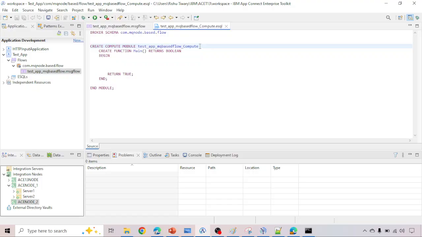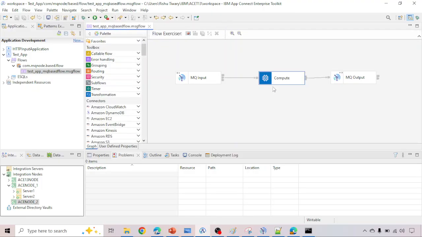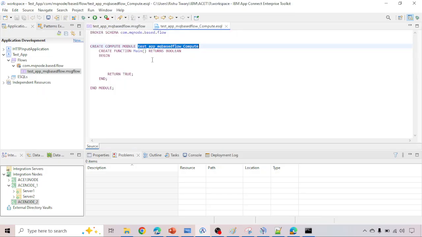Let me open it again. This is the compute node name, and we are creating the function. And this is the function name, and we are returning a boolean, currently returning true. What it means to return true or return a boolean, you don't need to worry about; we will learn this in a different class.